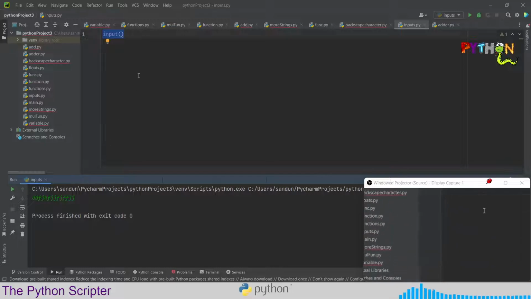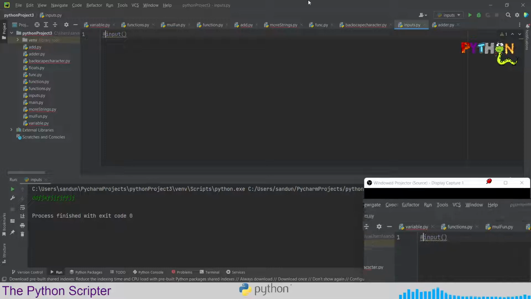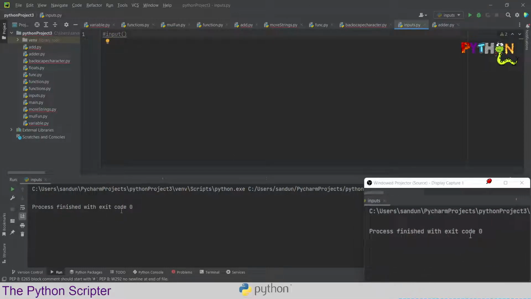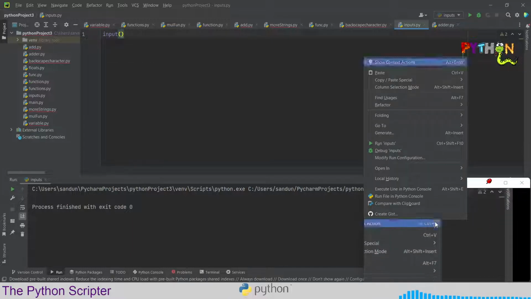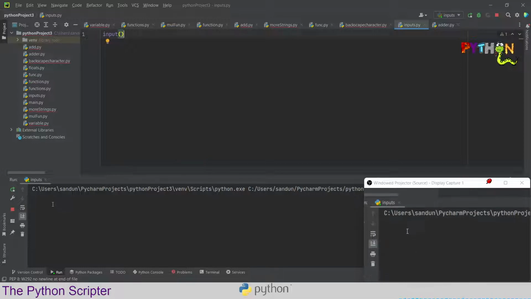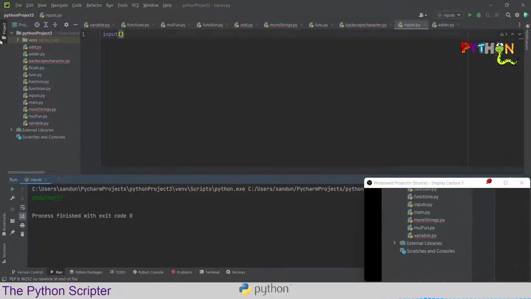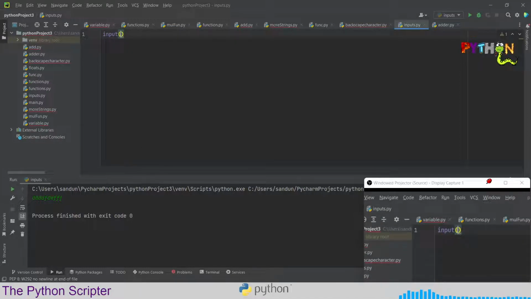Similarly, if I comment this input, you can see that when I click run, the process finished. But if I uncomment this and run, it waits for the user input. Here you can't see anything, but it waits. Here you can type anything and press the enter key. That's how we can get the input, but here we are not using it.